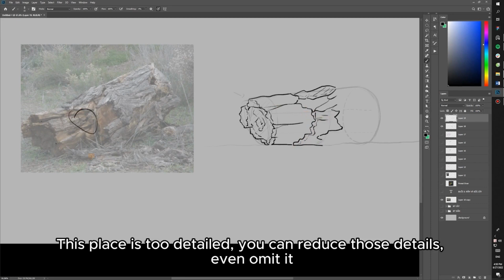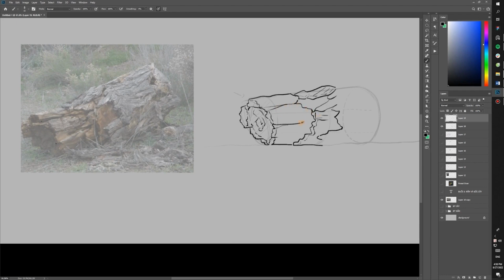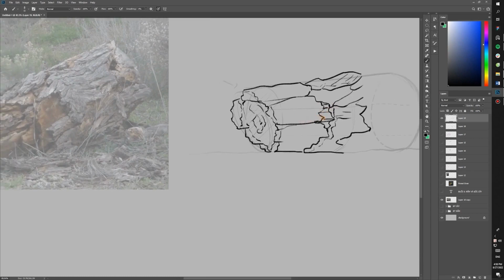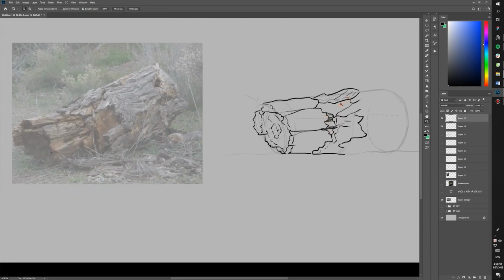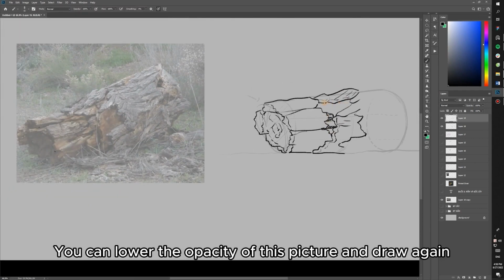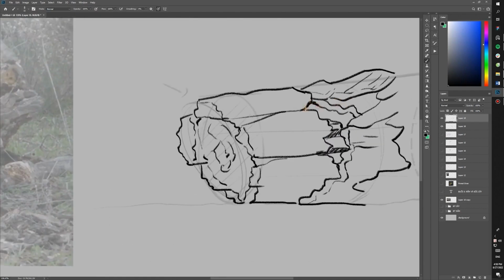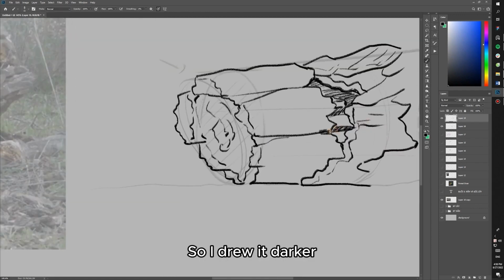This place is too detailed. You can reduce those details. Even omit it. I will draw like this. This inner part can be joined together by more intricate lines. You can lower the opacity of this picture and draw again. It helps to improve your drawing ability. This part is concave, so I drew it darker.